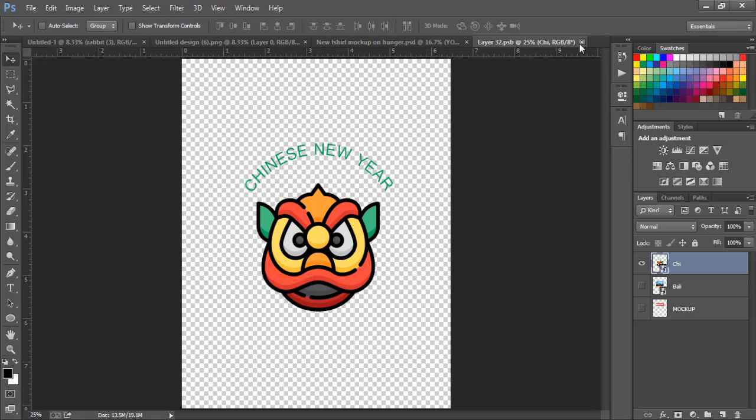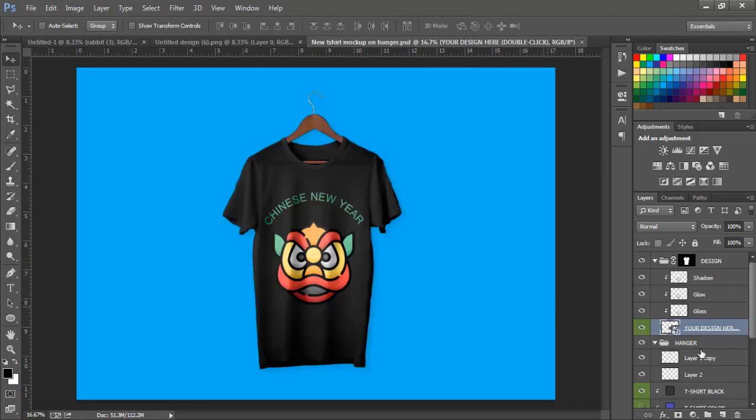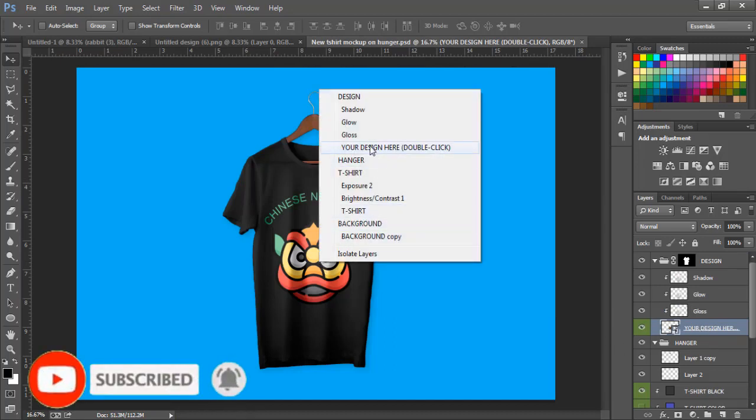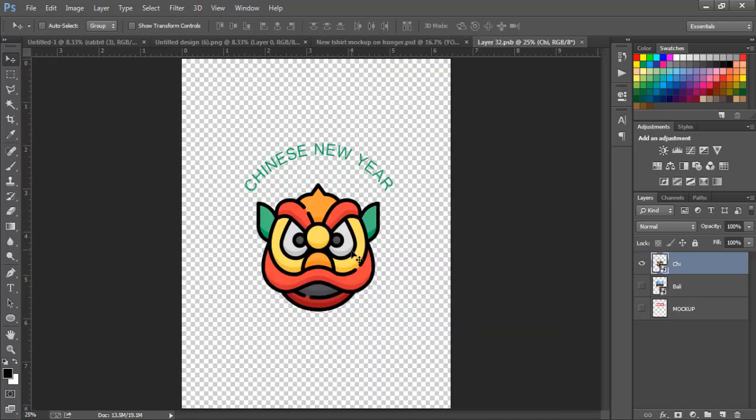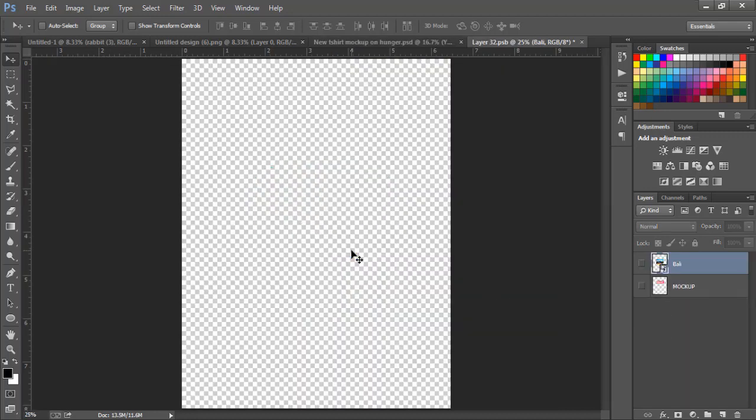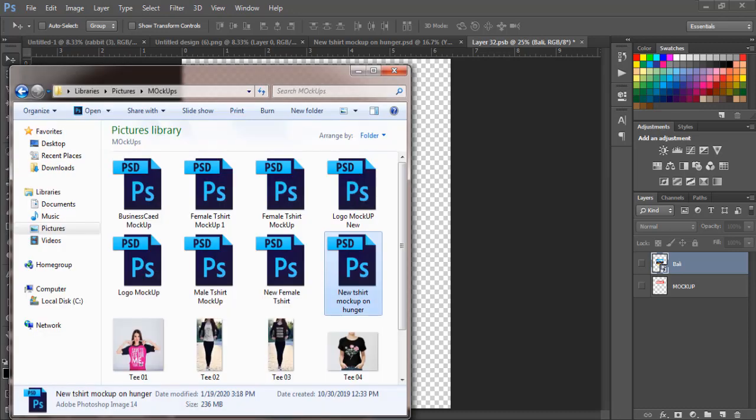I'll do that again. You see it shows me your design goes here. If you're looking for it, you can just right click on this and you see your design here. You double tap, so it has told you to double tap. So now you show your design here. You just double tap, and it should open a new layer. This is your design, so you delete this design and bring in your new design. So I already have my design.